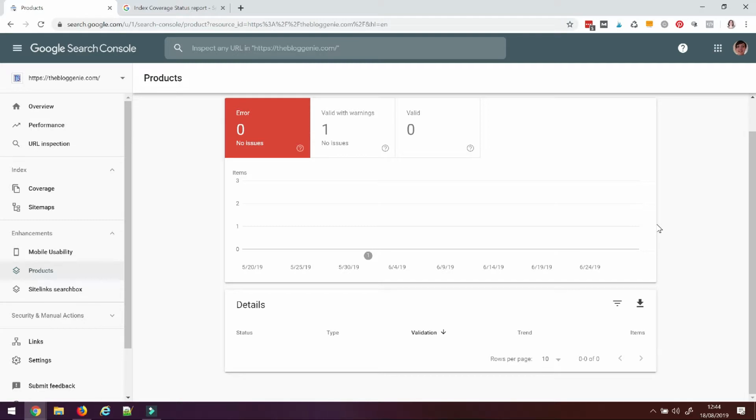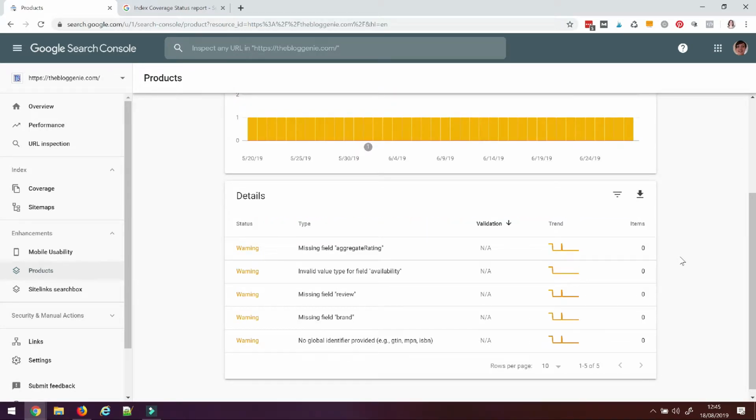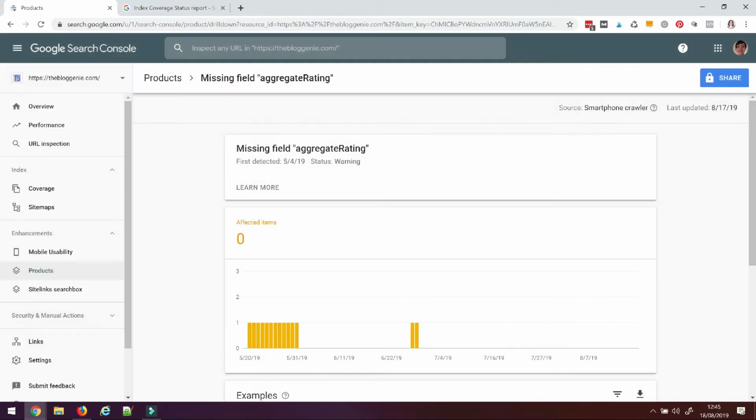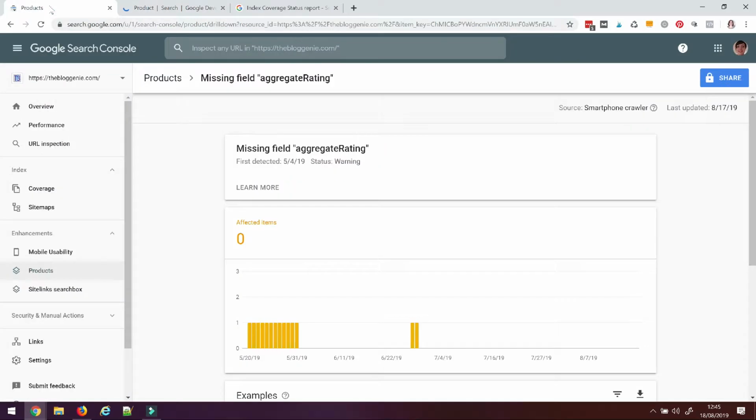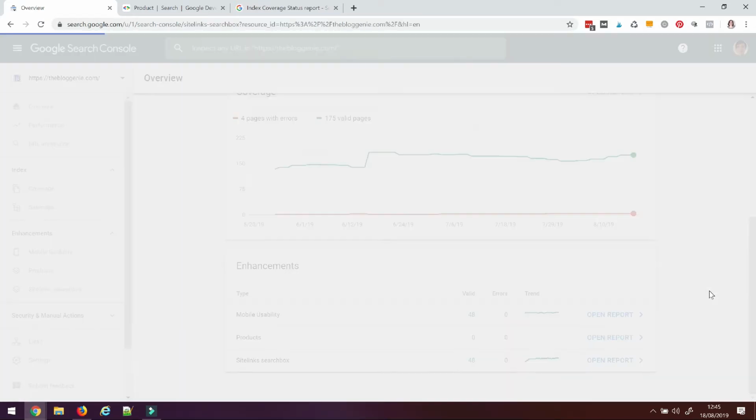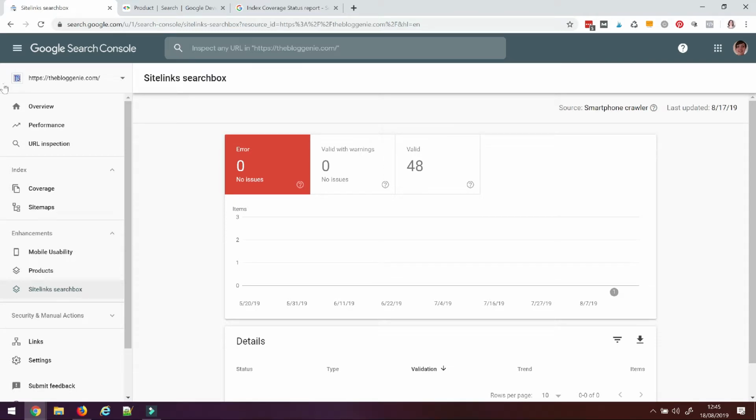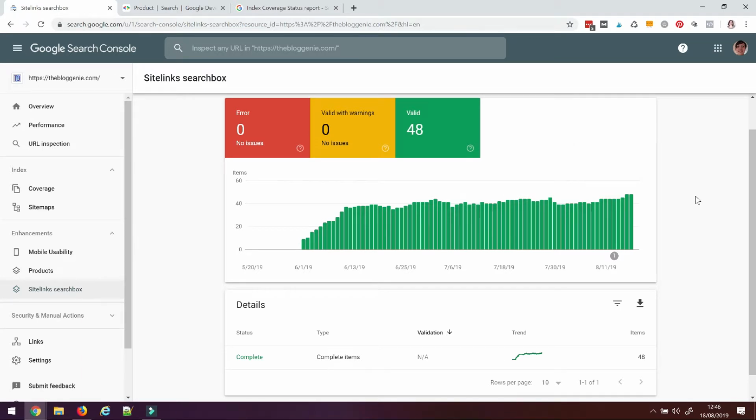Again, it's a similar report to all the others we've seen. You've got your errors. This one has valid with warnings. And again, if you have any errors and you're not sure how to fix them, click them. You get this page, click learn more, and it will help you fix it. So if I head back to overview again, scroll down to site link search box, and again I get another similar screen to the ones from before. As you can see, I don't have any warnings here, I've just got valid ones.